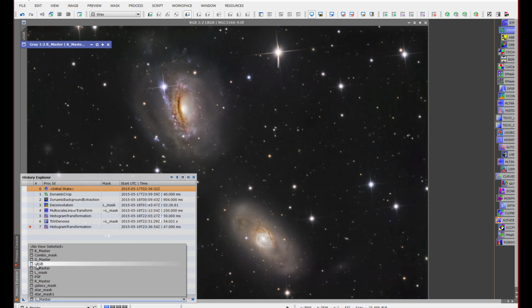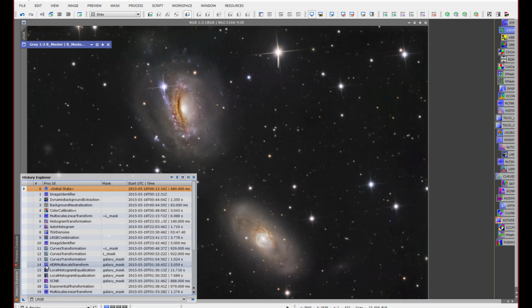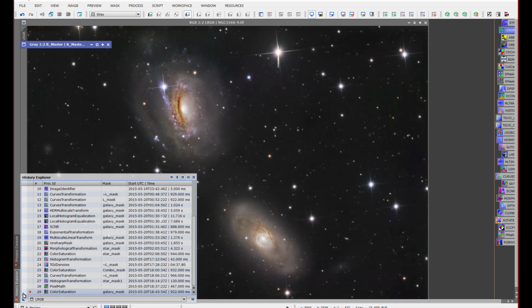So this is LRGB right now that we're looking at, and you can see we've got quite a few steps to that. The current state of an image is going to be indicated by the double orange arrow on the left side there. It'll show us the step number of processes that we performed. It shows us what the actual process or script was that we applied to the image.